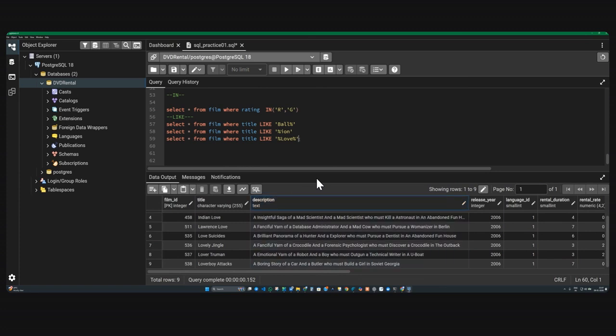And even in the description you can use it. So for example, where description like, I'm looking for a war movie.